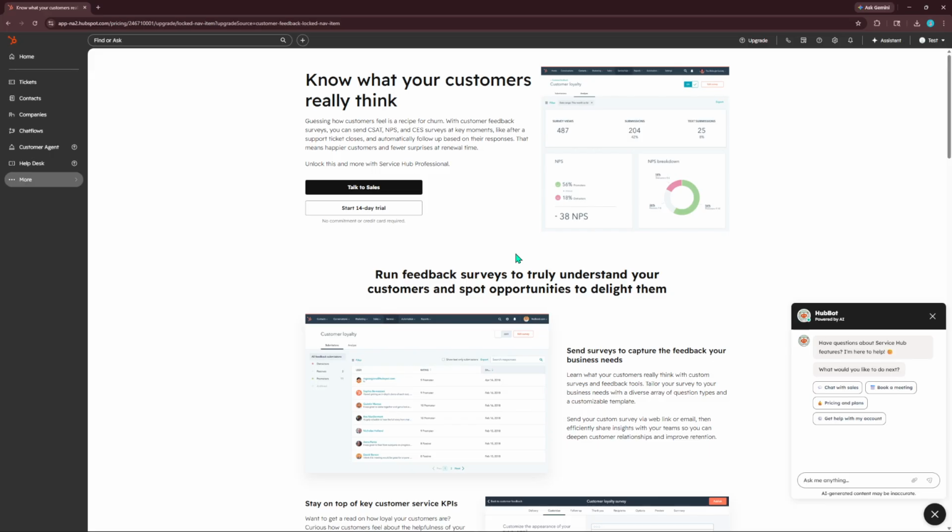Once your survey is ready, you can choose how to distribute it. You might send it via email, include it in a follow-up communication, or even integrate it into your website. HubSpot provides flexible distribution options to ensure you reach your audience effectively.